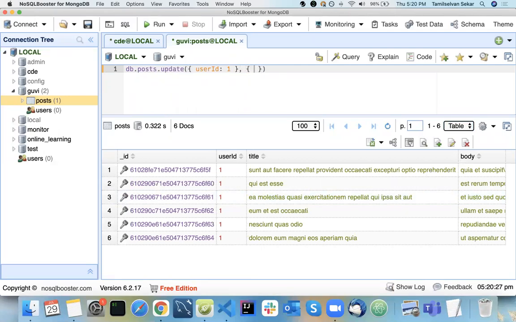See here, this is how you need to update. Whenever there is an update statement, you need to know there is something called $set. So you need to have set here, and whatever you apply here will be applied in your document. Whenever the user ID equals 1, the first parameter is your condition, the second parameter is what you want to update.